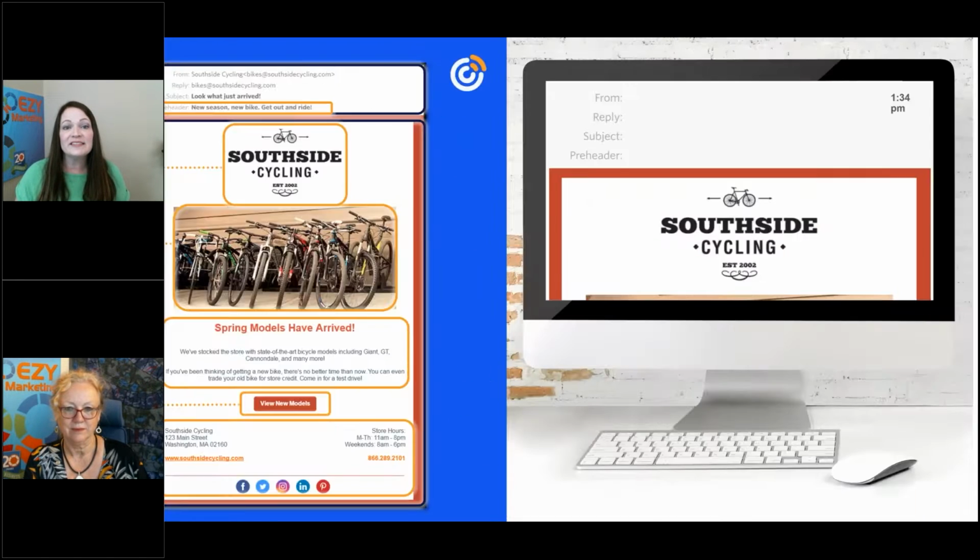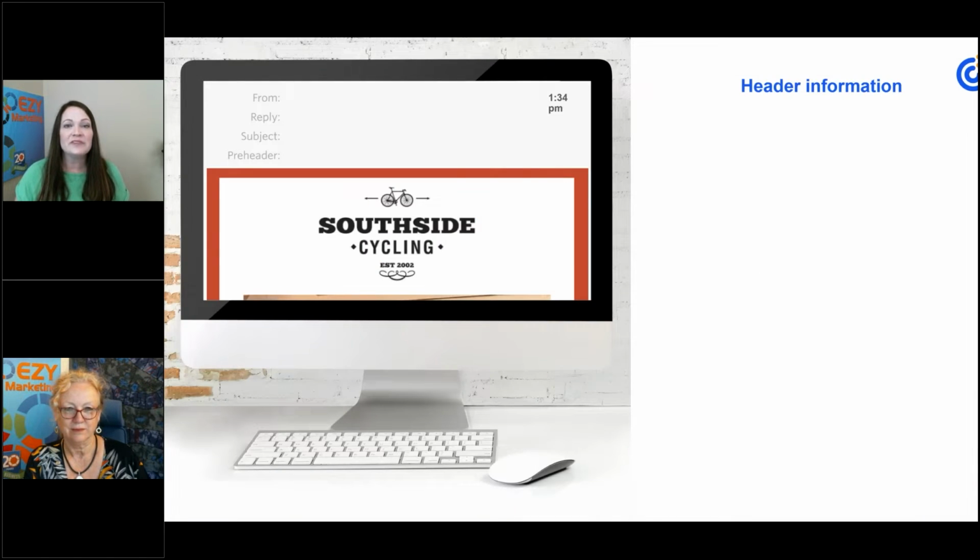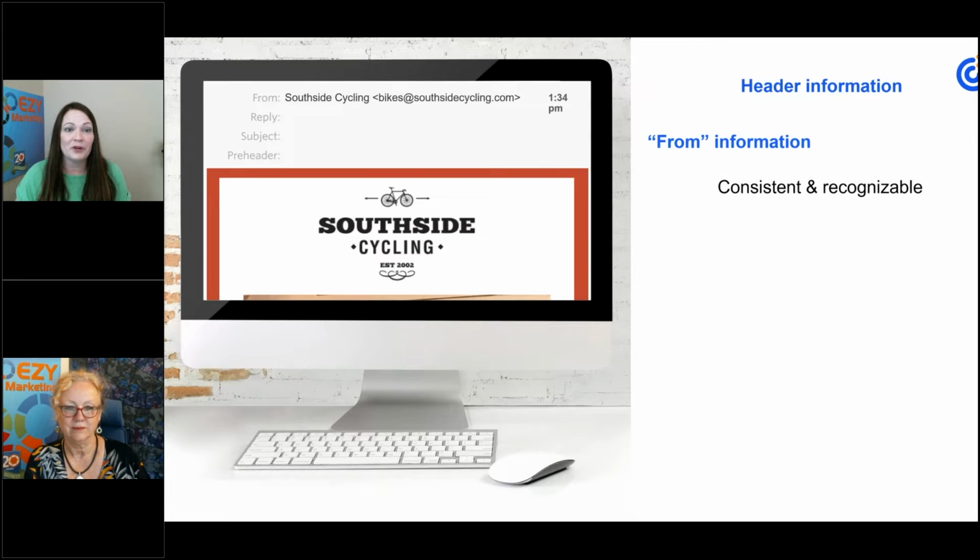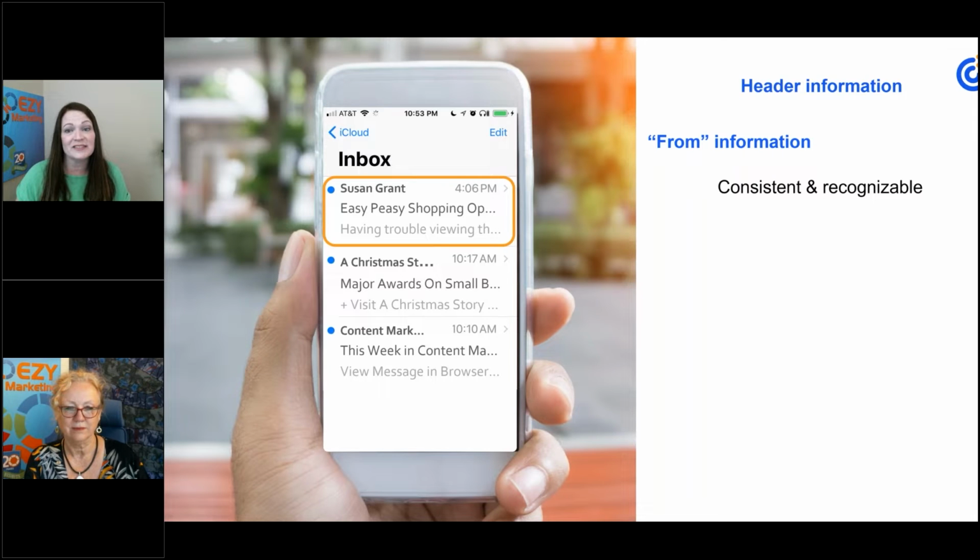So first up is the header. The header encompasses all the information that recipients see before they decide to open your email. That makes it a critical gatekeeper. People typically get hundreds, sometimes thousands of emails a day. So if they don't recognize you as the sender, or if the subject line fails to entice them, your email is going to get ignored or deleted without even being opened.